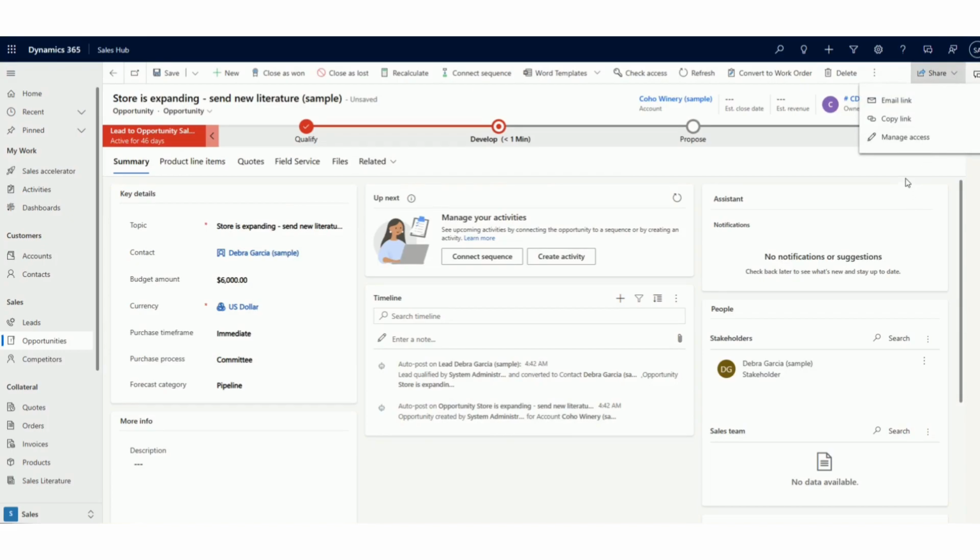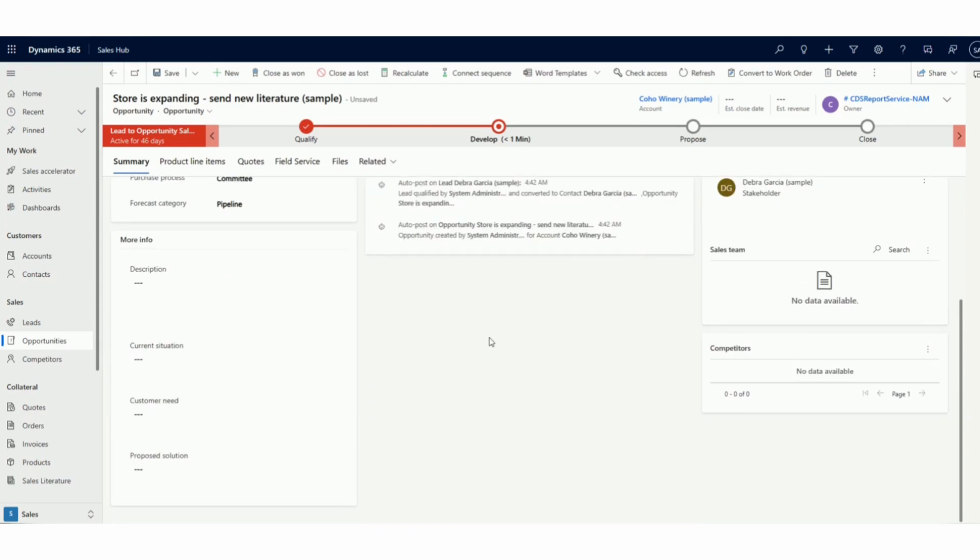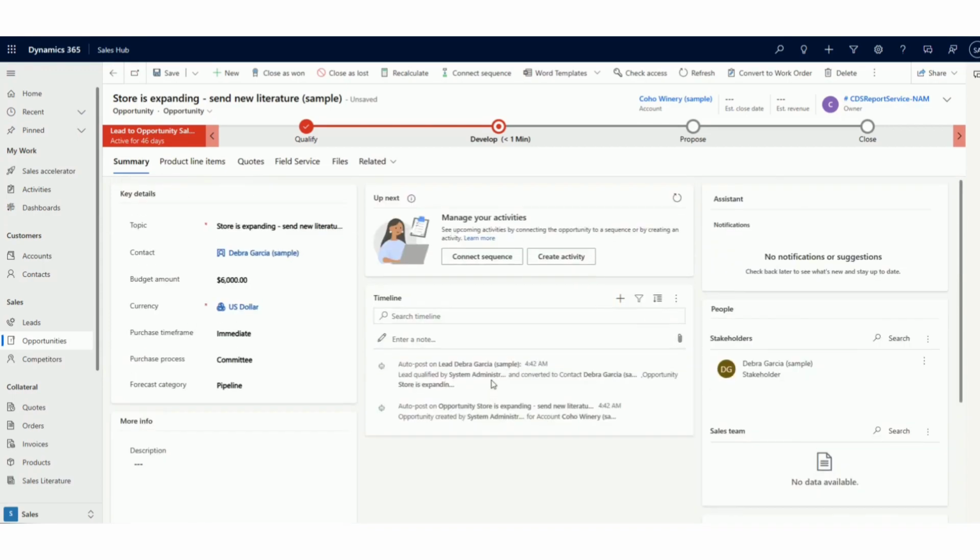So you can send an email, you can send a link via email, or you can copy the link and send it on the chat as well, or you can manage access as well. So you create a team, and other department people will have just the read access, write access, whatever permissions you give to them, they can go ahead with it. So this is with the lead opportunity.